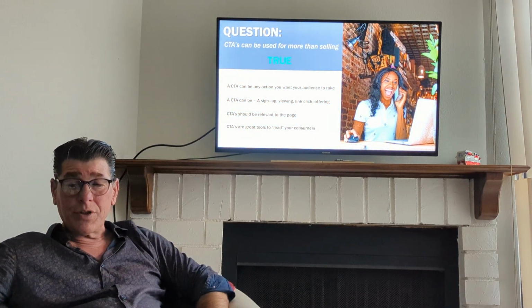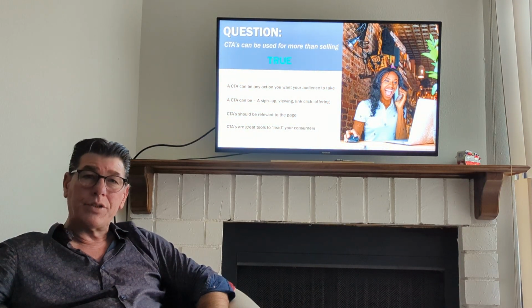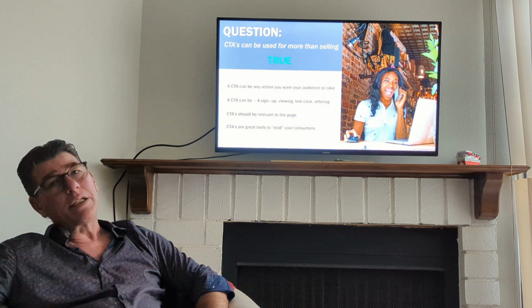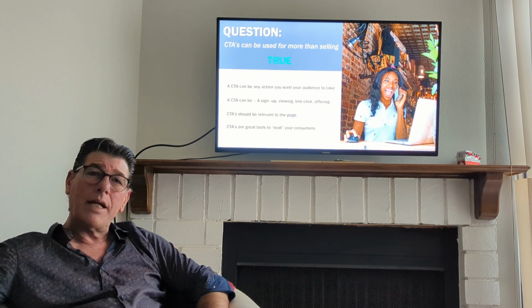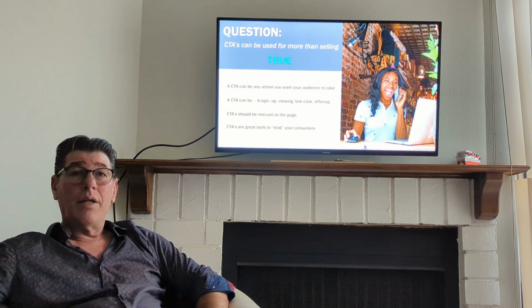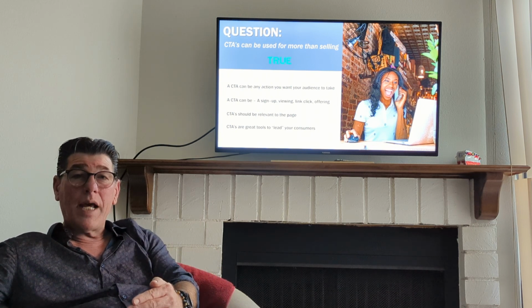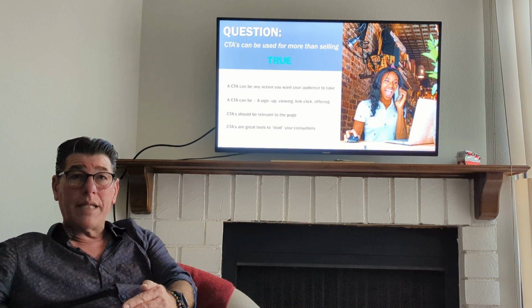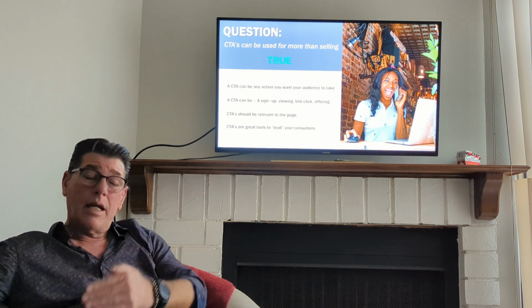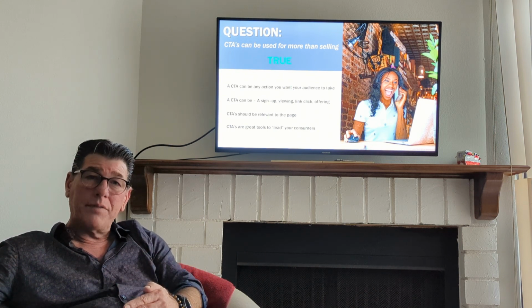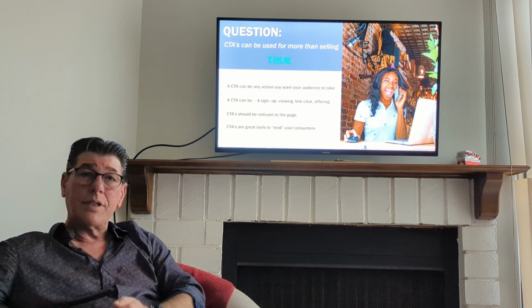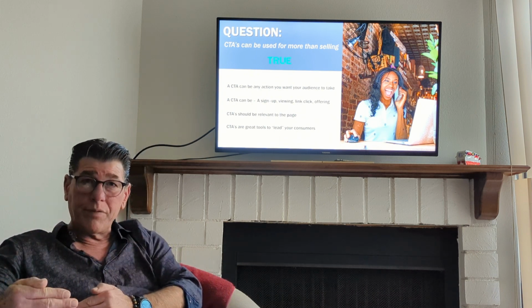Also, call to actions are great tools to lead consumers. Do you know a lot of websites don't lead the site visitor to the pages that they should be taking them to? Now, again, it's keeping everything relevant, right? Just like our call to actions, our links, whatever we're putting in front of them.